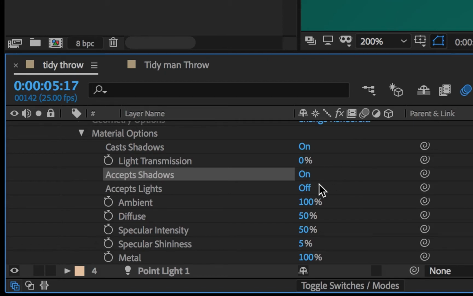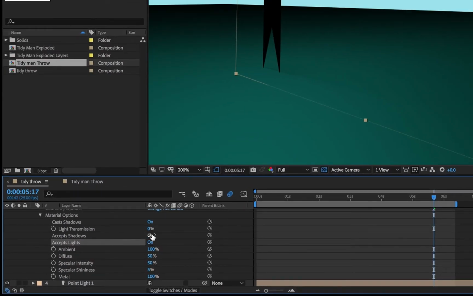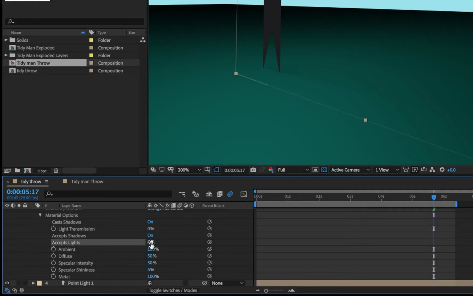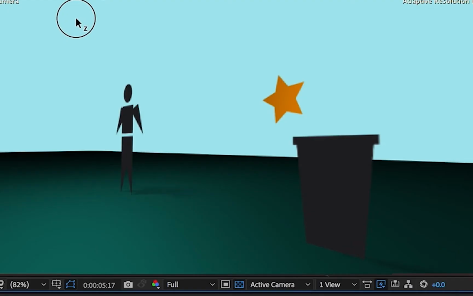So I'm going to have shadows on, and accept lights on, and cast shadows on. And you'll notice as I change these options, the shadows underneath it and what's visible from the object change as well. And obviously where that light is in relation to that object will change that shadow as well.